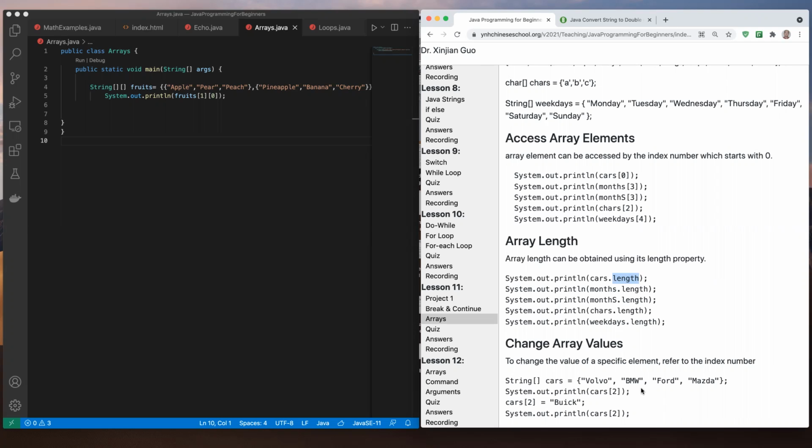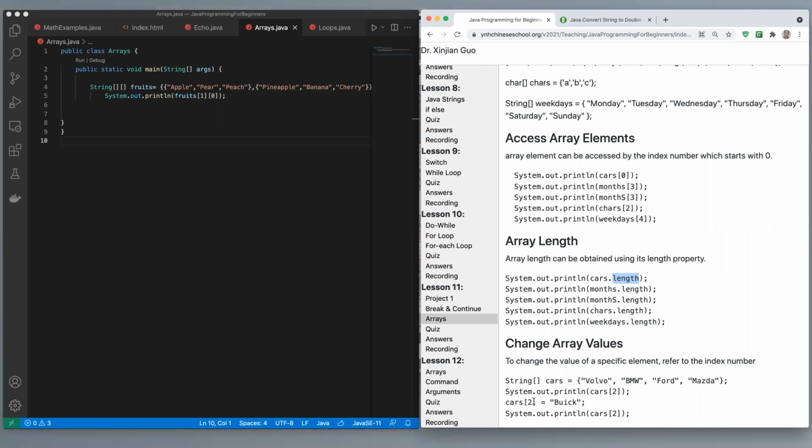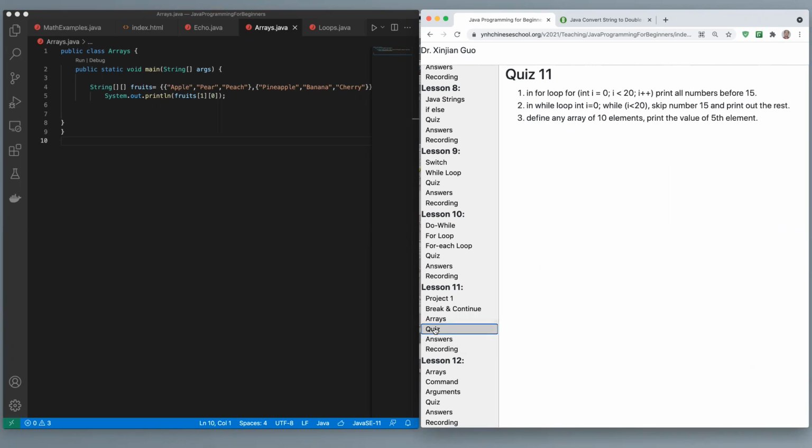You can also change the array value. Simply assign the new value to the element, using the array name and the index, and just assign a value to that. That will change the array. And I left some questions for you to think about or to try at home. Let's review the answers. I hope you have all tried it or done it.